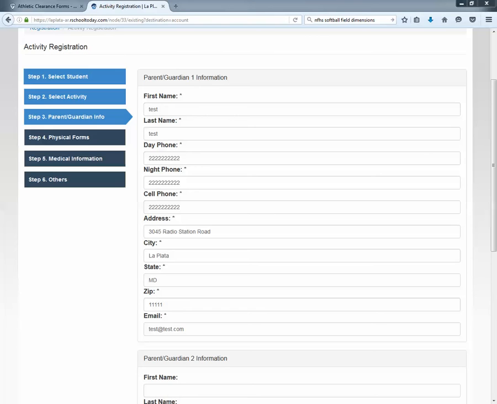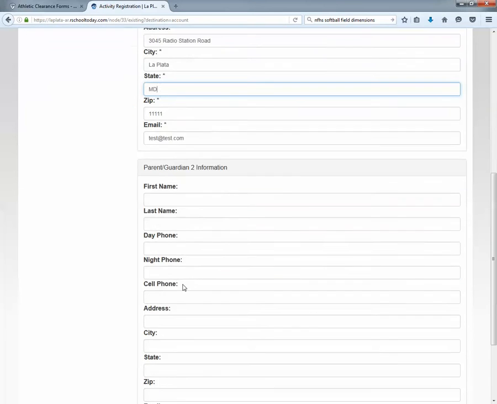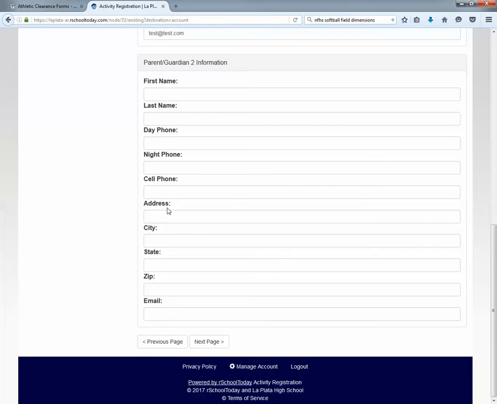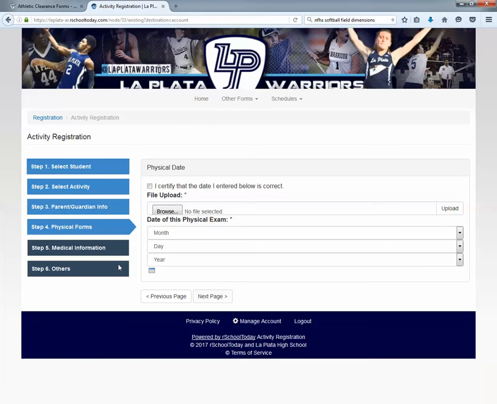Okay, now we're on step 3. I've gone ahead and already filled in the pertinent information that's required, again with the asterisk. Parent guardian 2 information is not required, but if you do have a household with 2 parents in it, it would be a nice idea to make sure that that information is on there. Once that's all complete, I'm going to go ahead and click next page. Again, if you get an error, it's going to tell you what the error is, and it's usually going to be in red, and it's going to say you have to do something in particular to fix it.